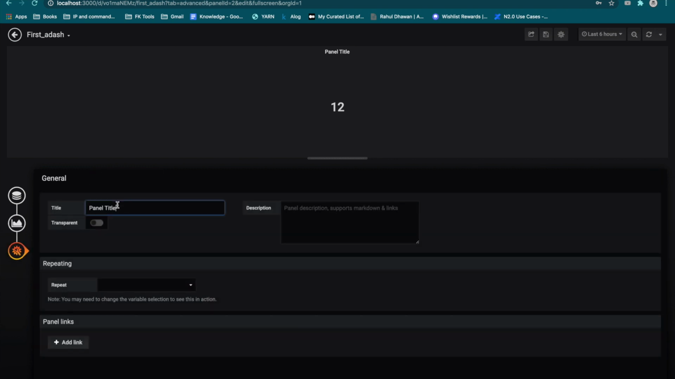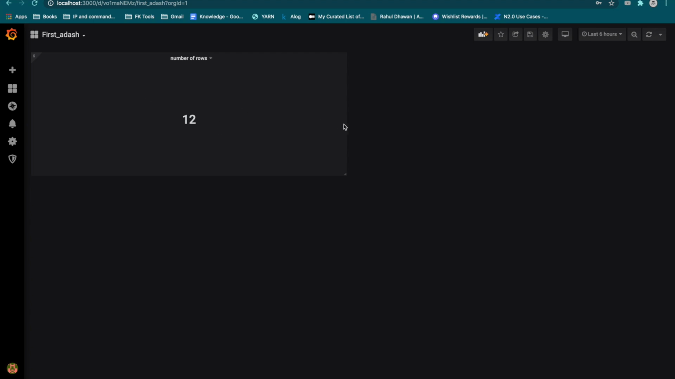And there is one more thing you can add. You can name your panel as anything. Now I'm just saying number of rows. Or you can add any metadata also, like it will show us number of records. Okay, so this is the thing. If you go back, now you have it. Okay, so number of rows is coming as 12. This is the first panel that you have in your dashboard.